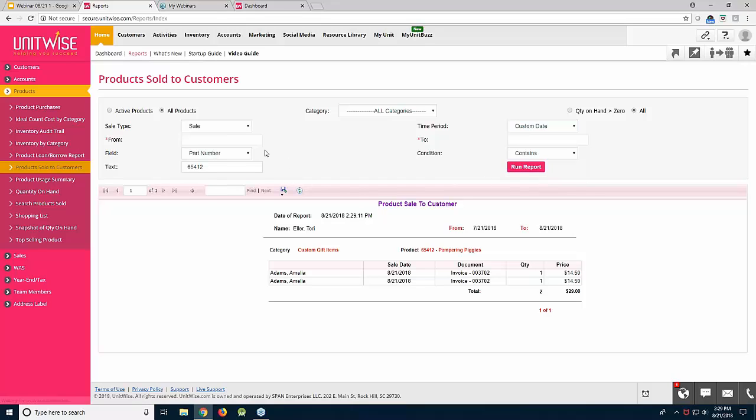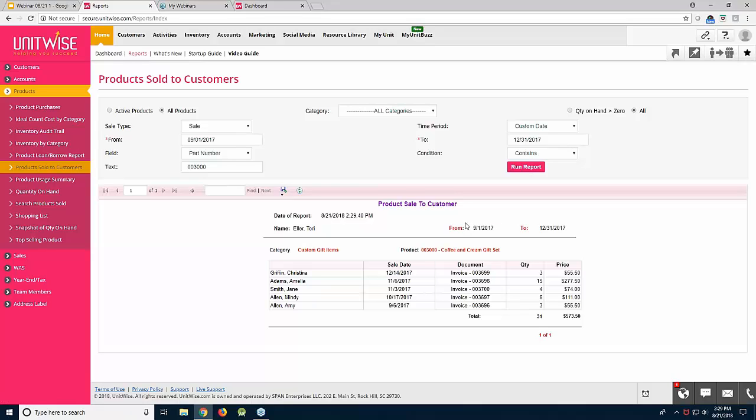Or if we want to see perhaps how well something did last year, we can again change our date to custom date. We'll say maybe September of 2017 through December 31st of 2017. And let's try searching for that coffee and cream set that Tracey showed us earlier. We'll again enter our part number and run our report. Now we can see every time a coffee and cream set was sold last year and who it was sold to, allowing us to prepare for how many we need to have available and who we need to reach out to this year.